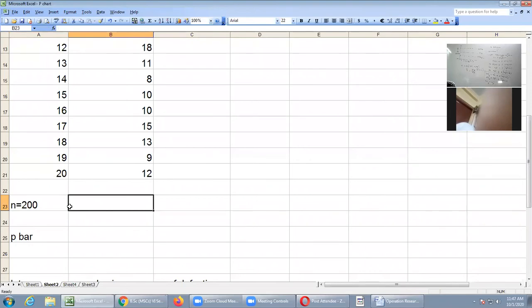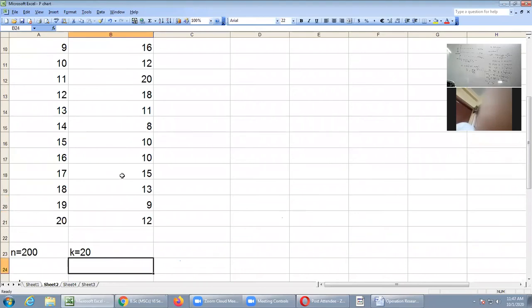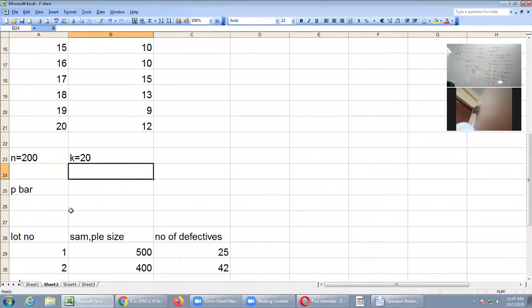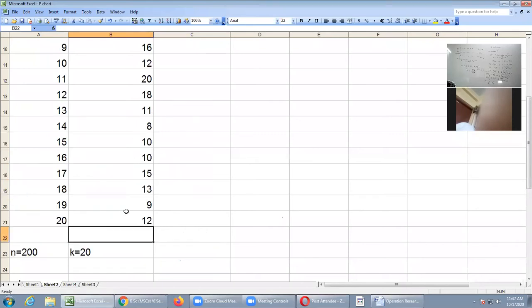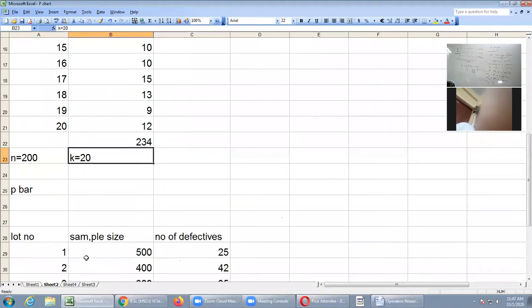And the k value: how many independent samples have been given? 20 samples. So k equals 20. So n equals 200, k equals 20. Now defectives are required. The p bar formula is summation d, which means you require the d total. Place the cursor in the last cell and the summation option will be available. Press enter, and you automatically get the number of defectives. The defective total is 234.